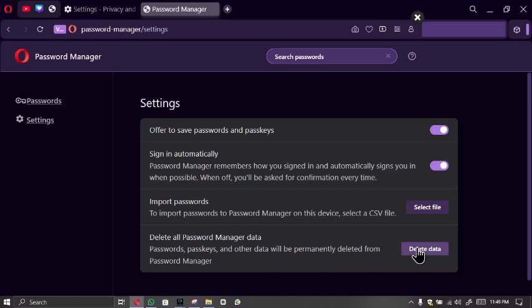Now if you do this, you're deleting all the passwords, the passkeys, all the data that will be permanently deleted from your password manager.